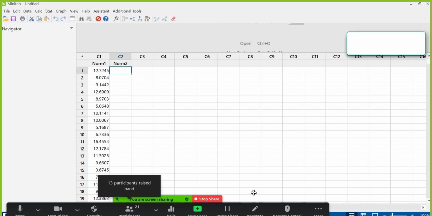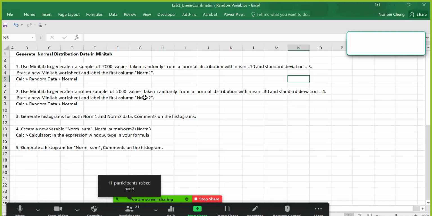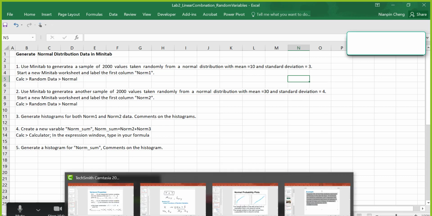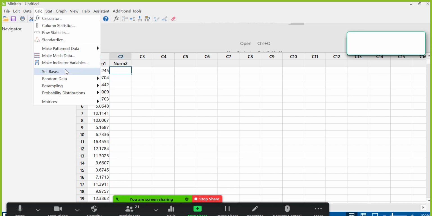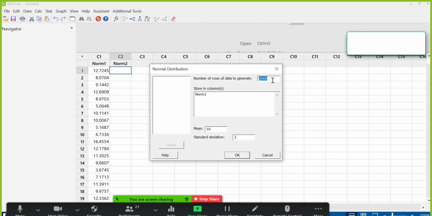Next, we need to generate another random variable, still following normal distribution. We call it norm2. Mean is 30, standard deviation is 4. So we go to Calc, Random Data, still normal distribution, still 2,000 data points. This time, we double click norm2. Mean is 30, standard deviation is 4. Okay.